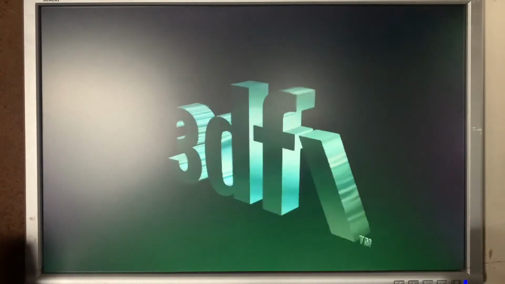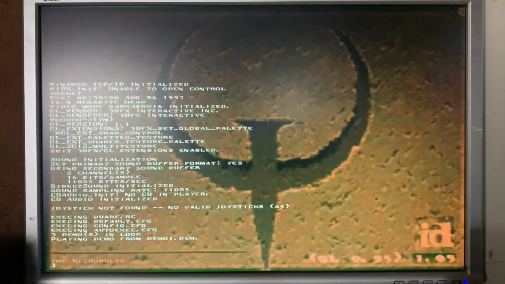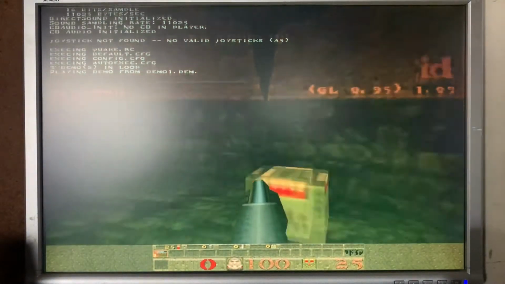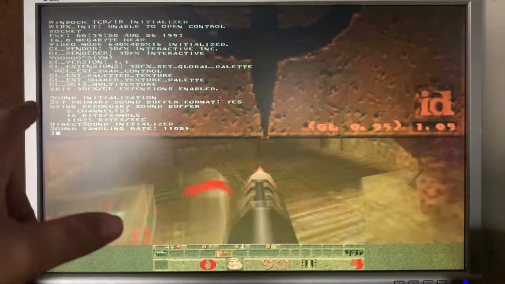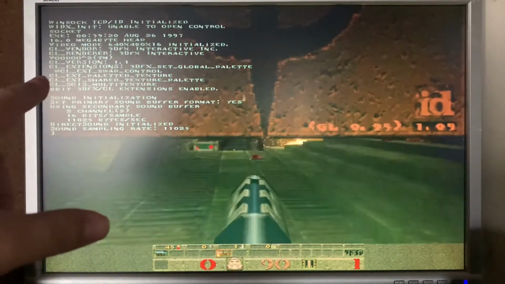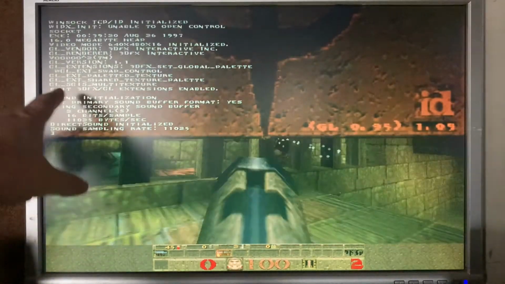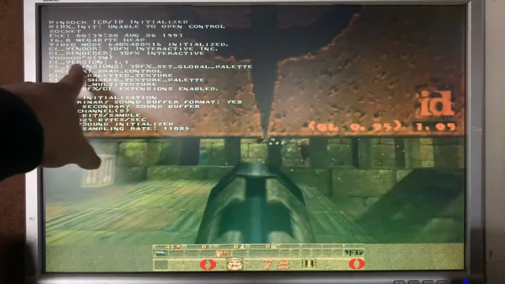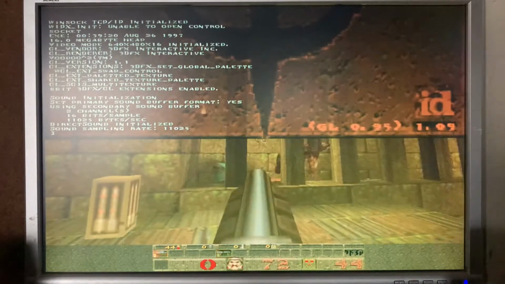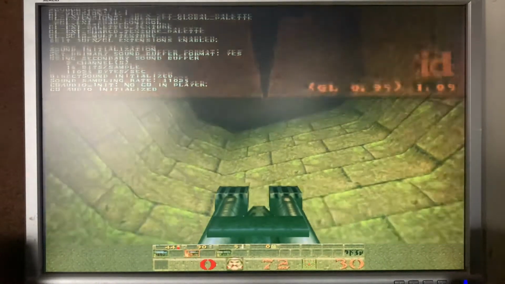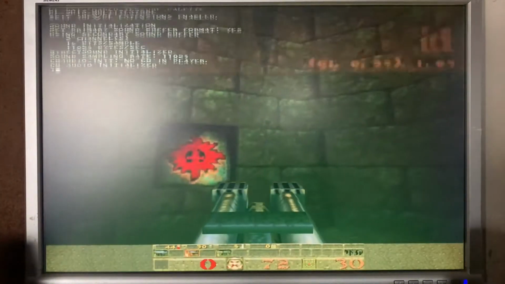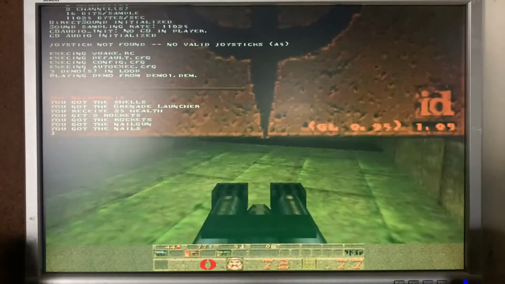Next one, Quake. It automatically detects that we are using 3DFX. So what we got here is 640 by 480, 3DFX Interactive Voodoo 2. So it recognizes it as Voodoo 2, which is fine. What else? Okay.